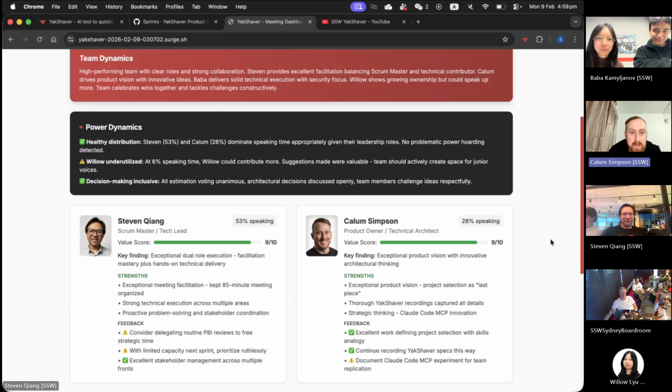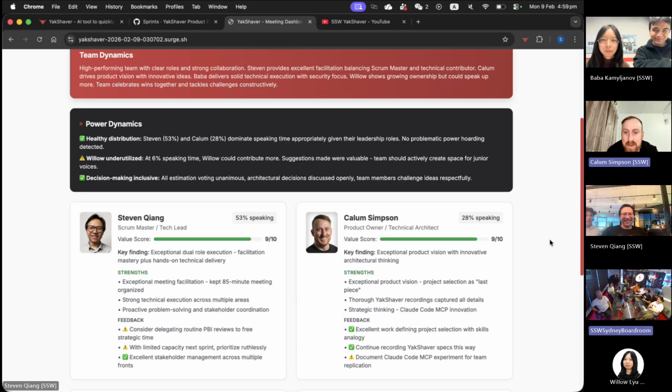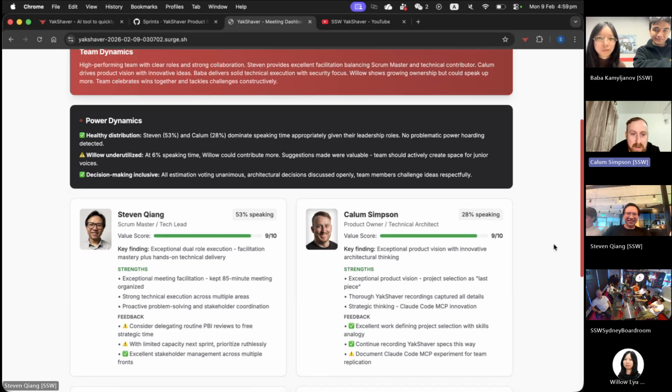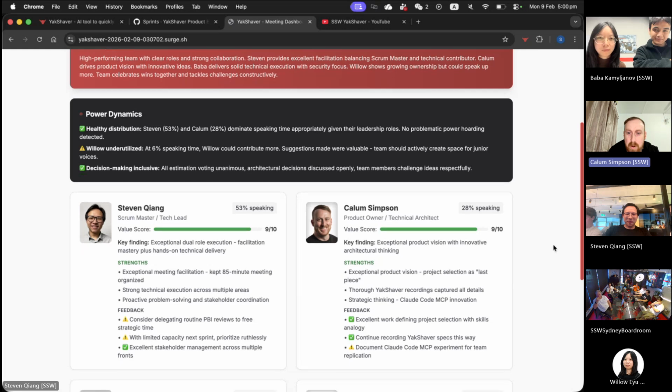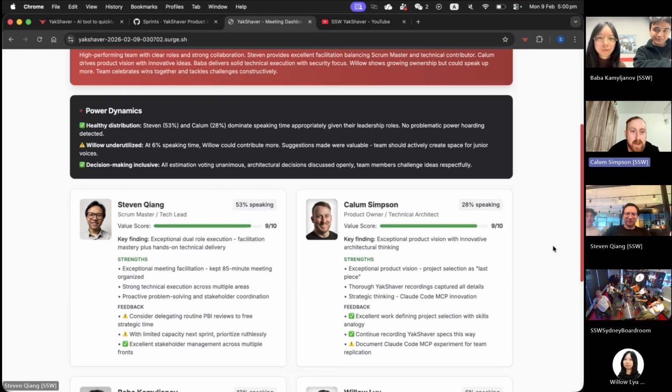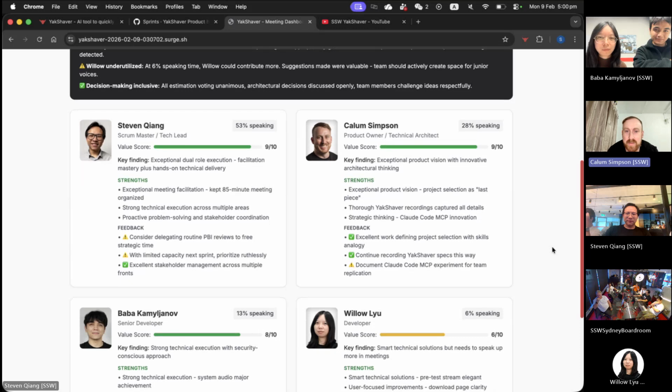We're a high-performing team with clear roles and strong collaboration. Stephen provides excellent facilitation, although he keeps scrolling around slightly, which makes it hard to read, balancing Scrum Master and technical contributor. Callum drives product vision and innovative ideas. Bubba delivers solid technical execution with security focus. Willow shows growing ownership but could speak up more. Team celebrates wins together and tackles challenges constructively.